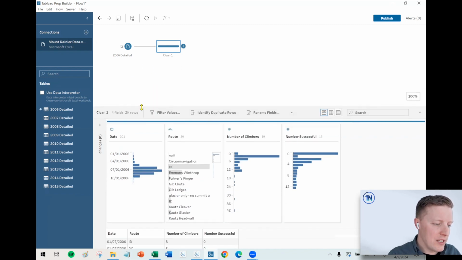Now let's say I want to union the 2007 detailed. Because if I want to answer the question of how many people climbed the Disappointment Cleaver route by year from 2006 to 2015, I will need to combine all this data together. Or if I want to say, what are the top 5 most common routes that people take?